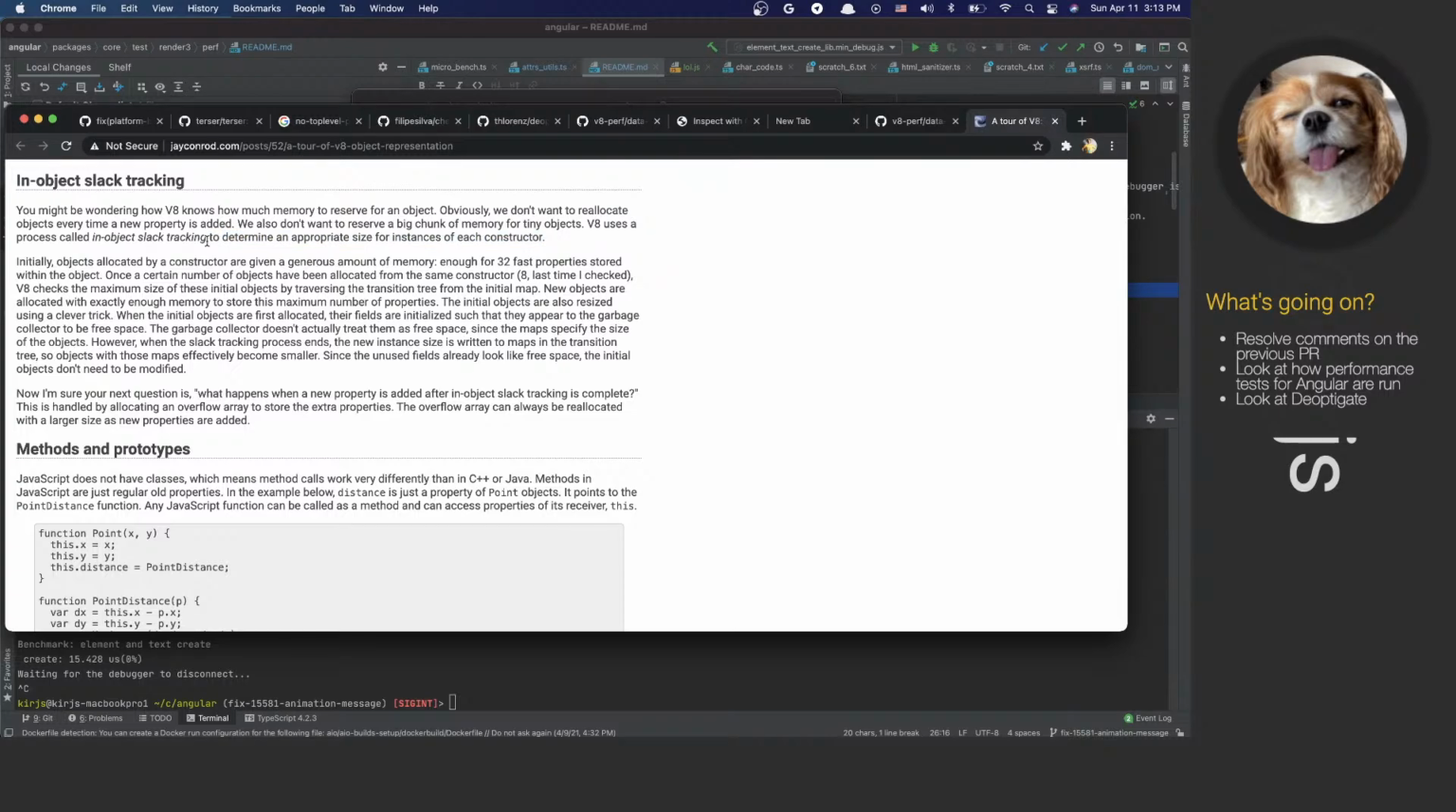Okay, initially objects allocated by a constructor are given a generous amount of memory, enough for 32 fast properties stored within the object. Once a certain number of objects has been allocated from the same constructor, last time this person checked it was 8, V8 checks the maximum size of these initial objects by traversing the transition tree from the initial map. New objects are allocated with exactly enough memory to store this maximum number of properties.